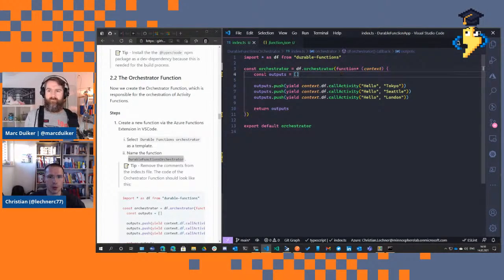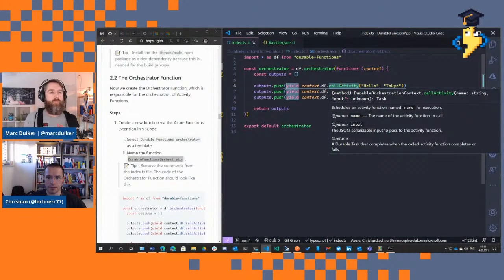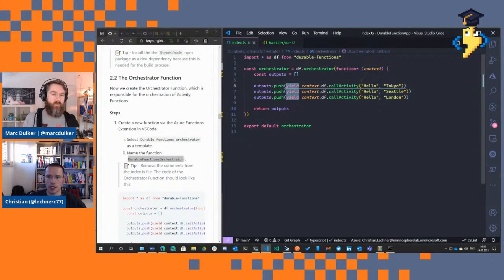So what do we do? We define an array that we then afterwards return to the caller. And we now call three activity functions, and we yield them. So we call the function, and then the processing stops until the function is done. And then the orchestrator is resumed, and the next activity is called. Now, this call activity has two parameters. The first one is the name of the activity to be called, and the second one is any type of input parameter that you want to put into the activity.